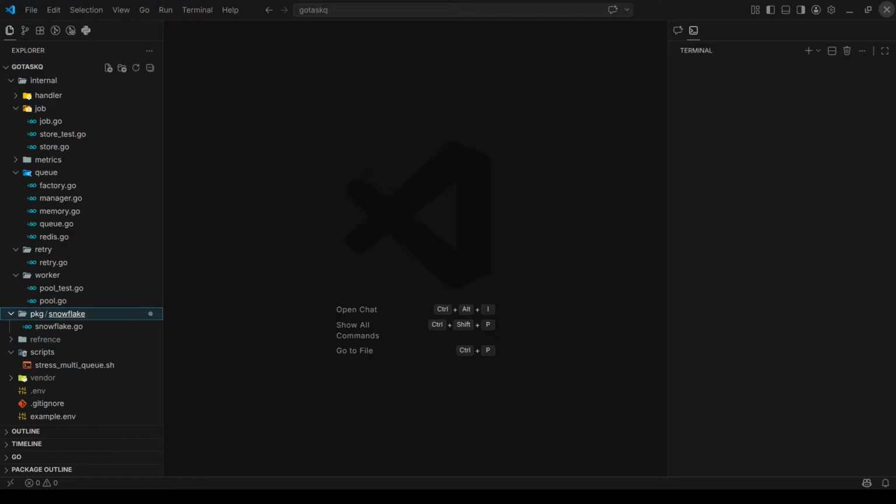The part of GoTaskQ where I am converting GoTaskQ into a library is postponed to some extent until all tests are written. I'll write tests till then, and after that, I'll implement the library function. After that, we'll see what needs to be done. So let's get started with the Snowflake generator.